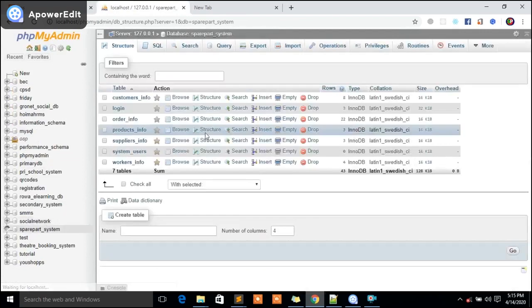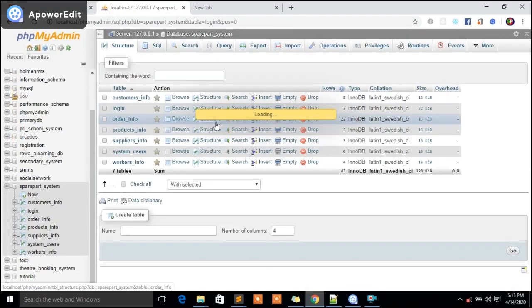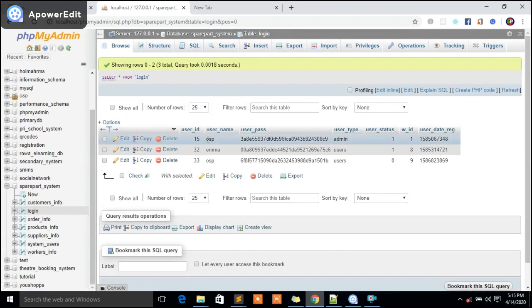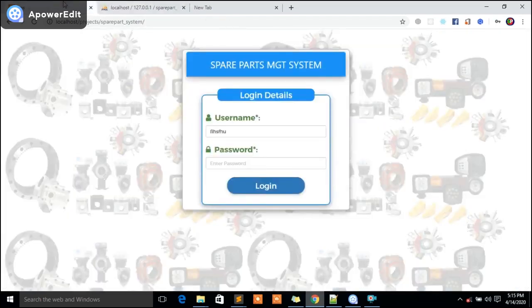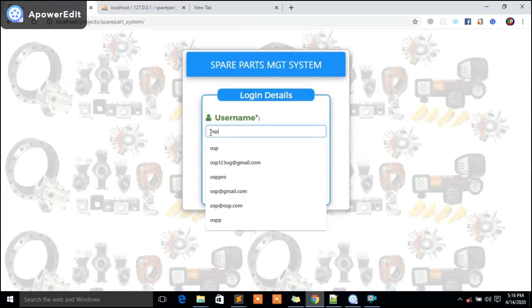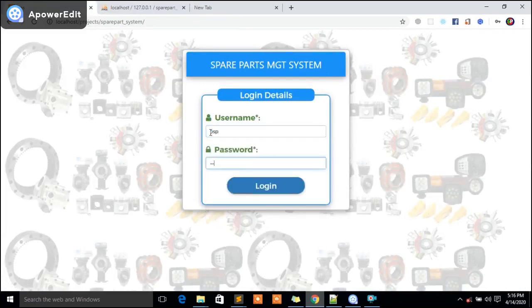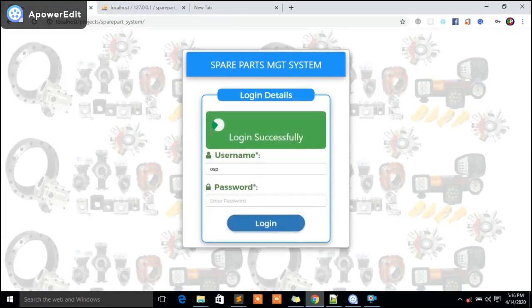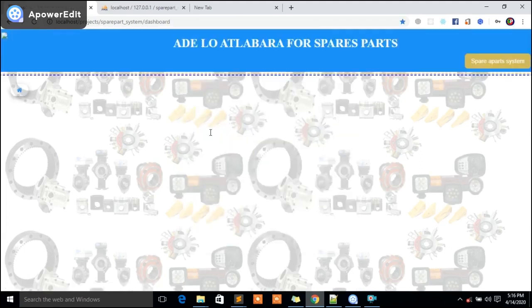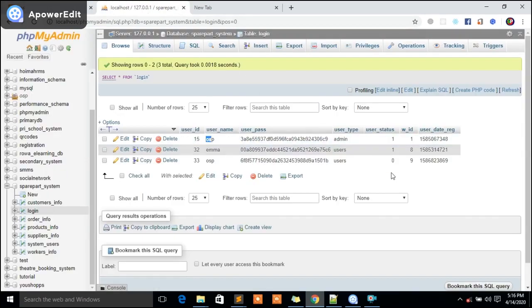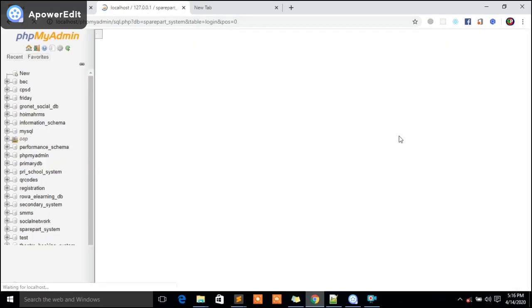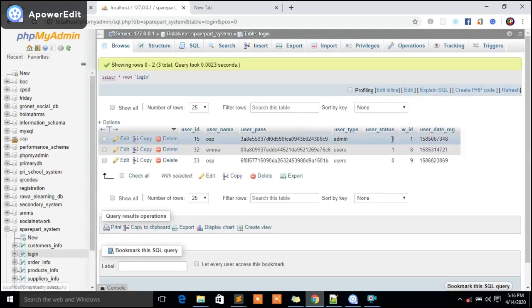The database is here, and the system has the login panel. I'm going to try to log in and cross-check. If I put in the username David and the correct password, it will allow me to access the system, and I will get a chance to view the dashboard of that system. On the other hand, if you cross-check, my user status has to be 1, because I'm logged into the system.